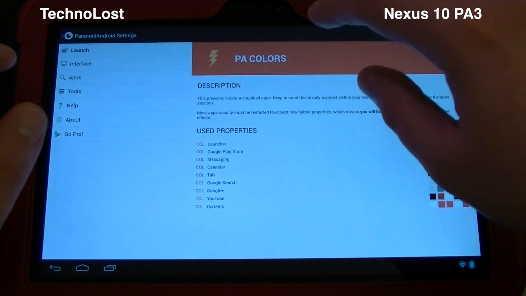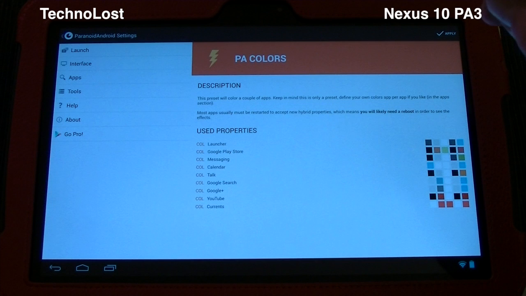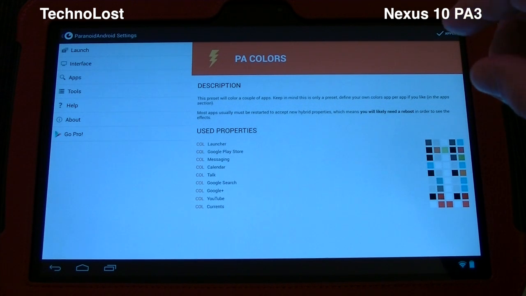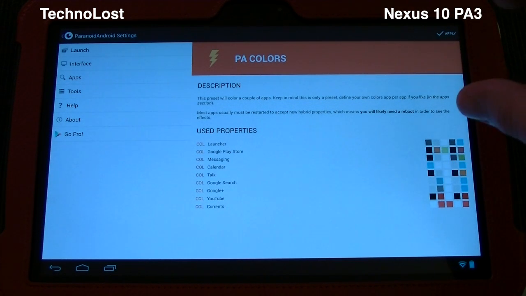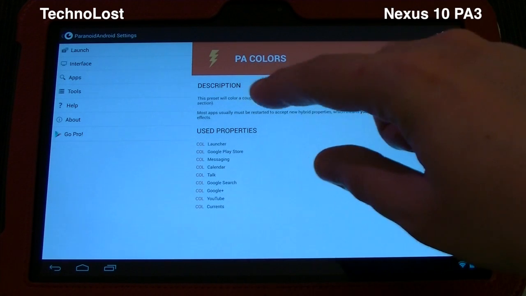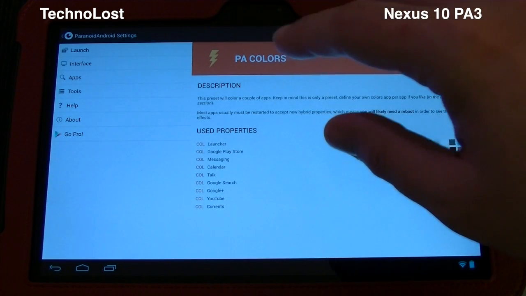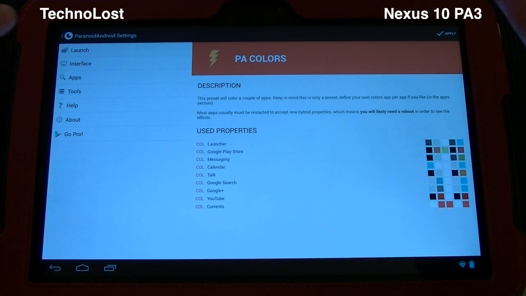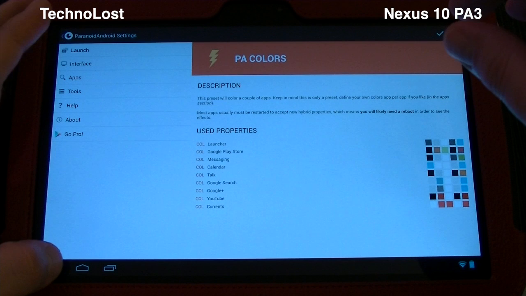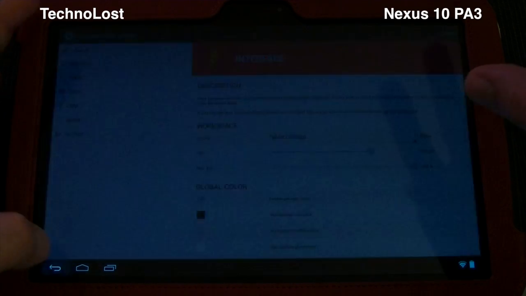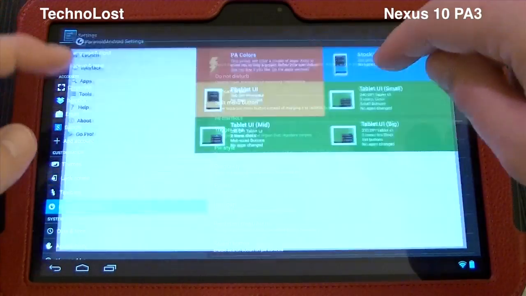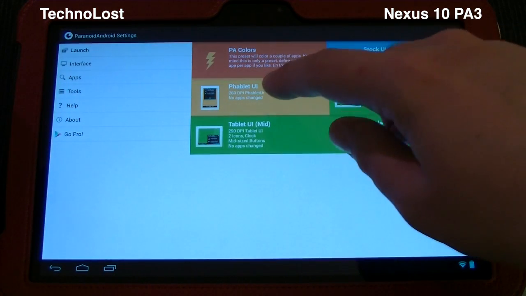Moreover, we have here the settings for the panel Android colors, which means that we can have custom color settings for any app like launcher, Google Play Store, messaging, calendar, and so on. And we can mix things together. This is really interesting to me. For instance, just let me show you the things.